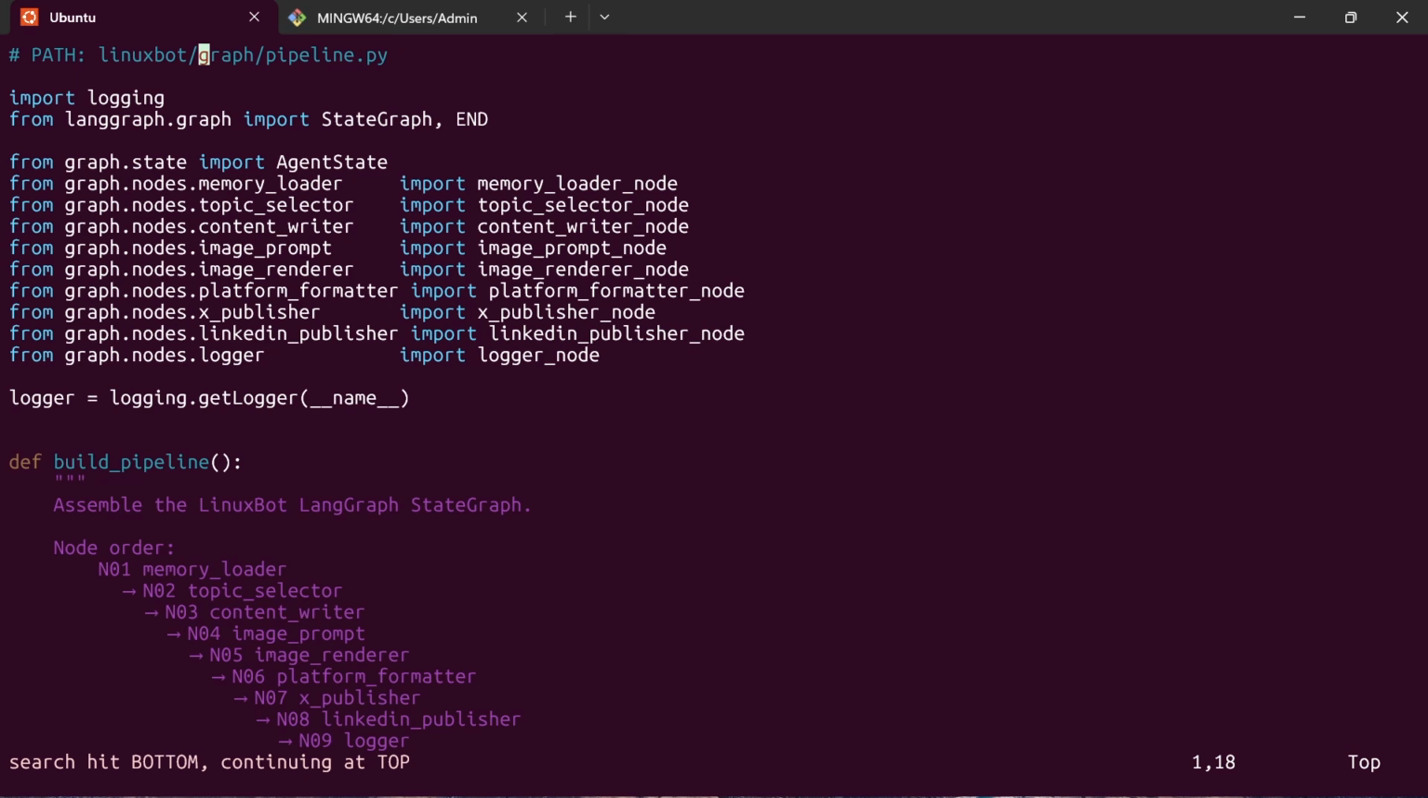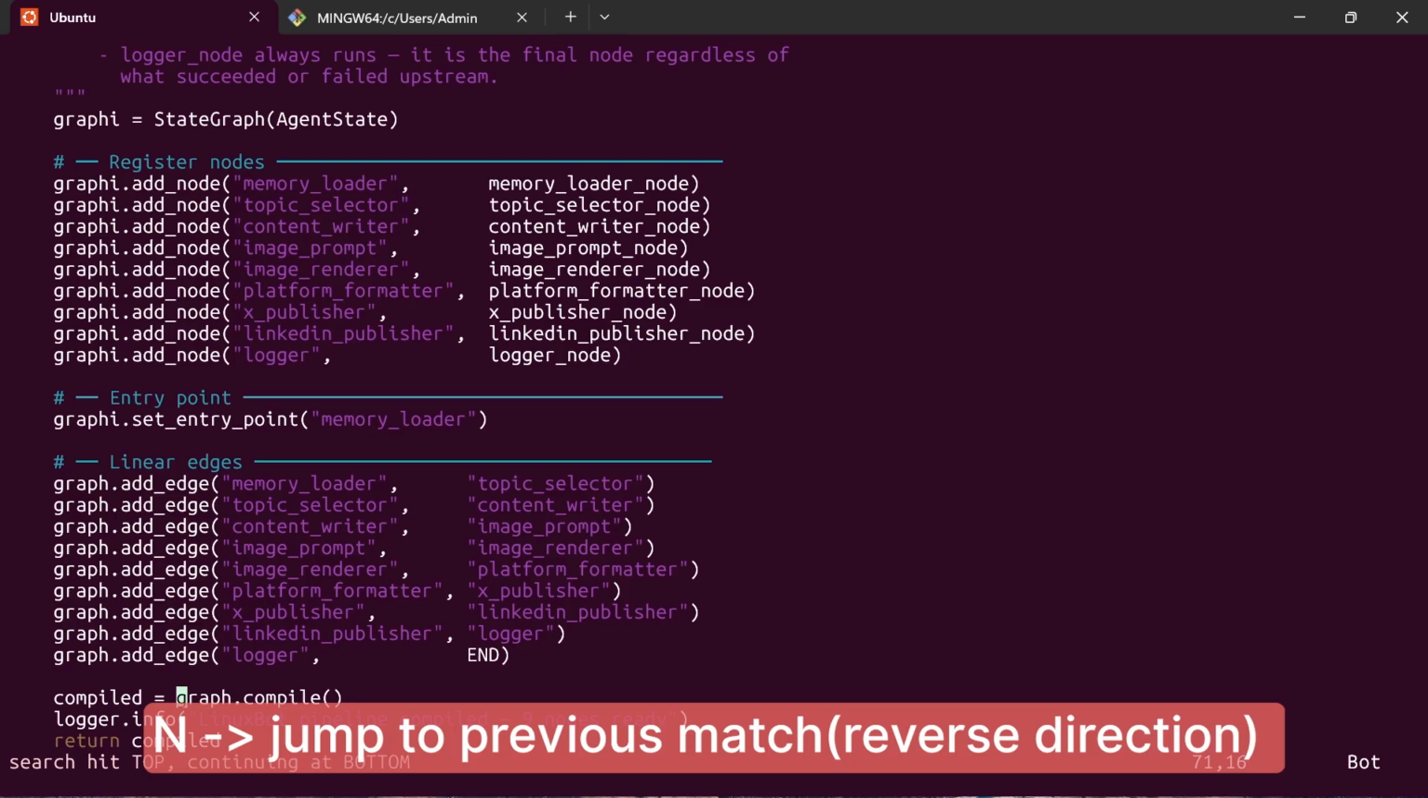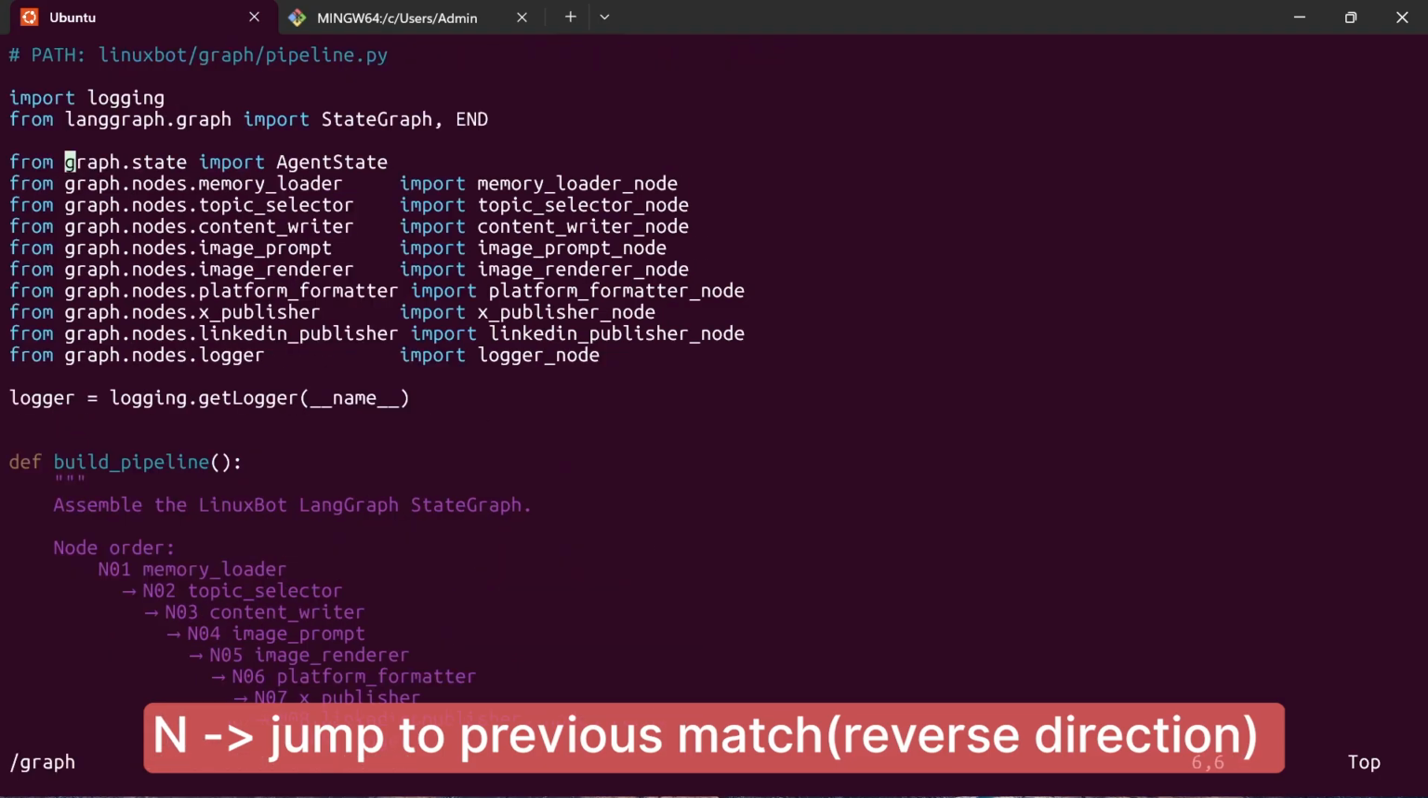Now to jump to the previous match, I can do uppercase N, and I can jump forward to the next match and jump to the previous match. So jumping to the next match is just lowercase n, and then jumping to the previous match, just like that, I use uppercase N.